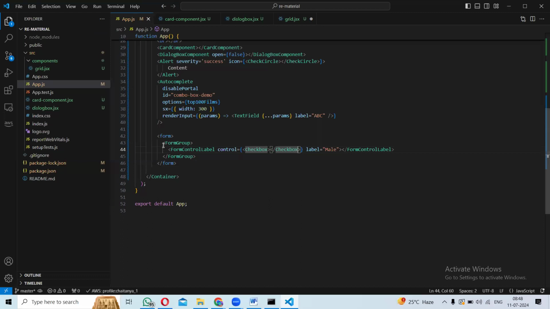Okay, so like this form control, if you want to go with, you can. Otherwise, sir, I will use the direct checkbox. Yes, you can use the direct checkbox and pass a label. That's it. Okay.